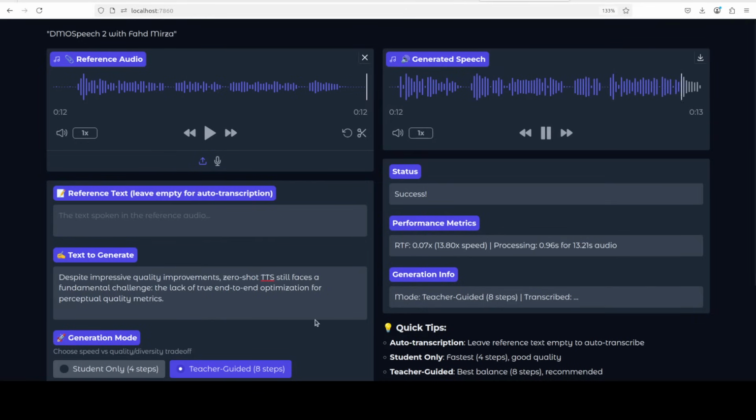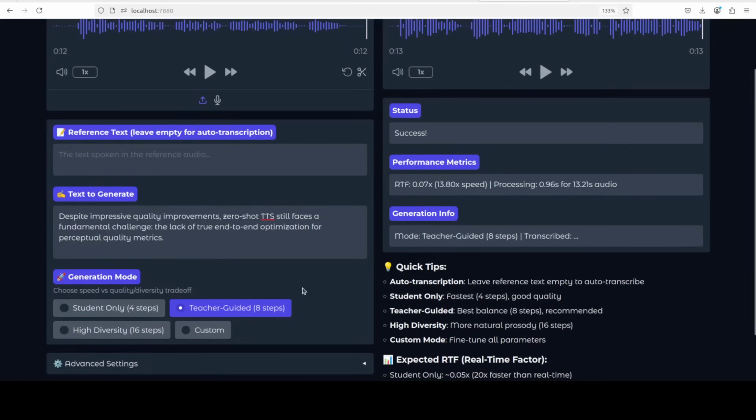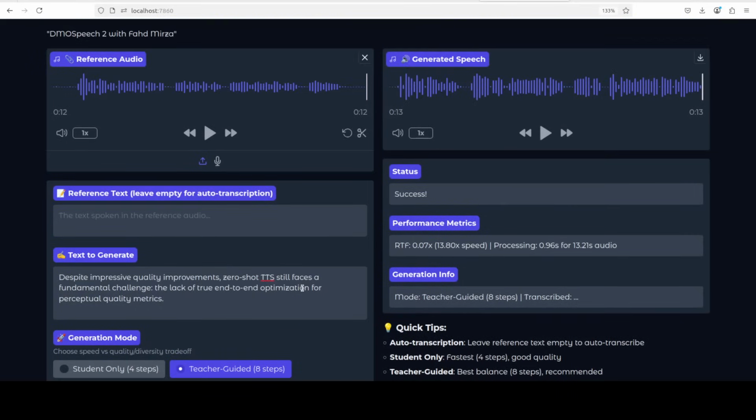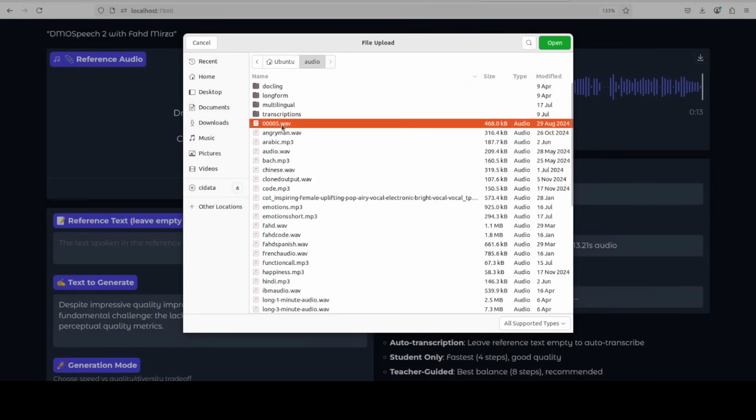You see, I don't know why, but I find that whenever teacher guided is run, it is more closer to my voice texture. Okay, let's try out another voice. So I'm just going to select maybe this time a female voice.